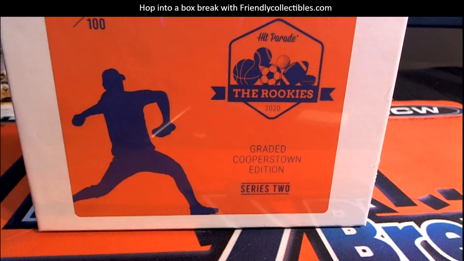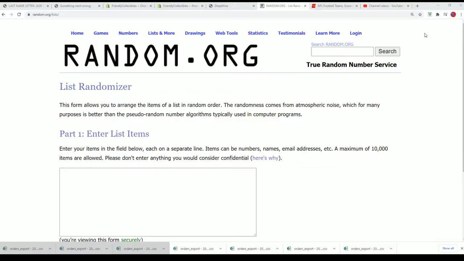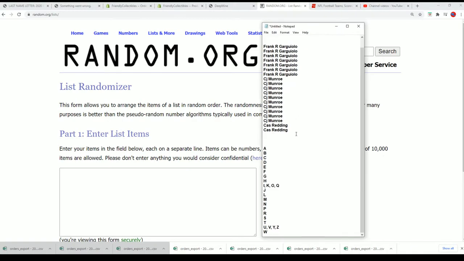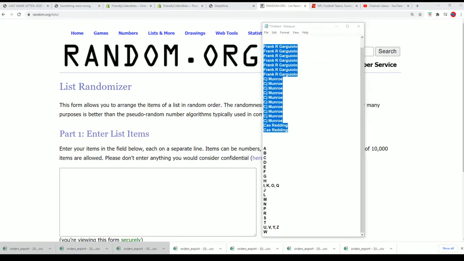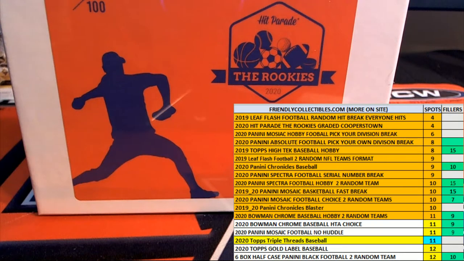Everybody in the Rookies graded Cooperstown edition. Seven times through for the owner names. Seven times through for the last name letter initials. And we're going to hit something nice in the box break. I can feel it.